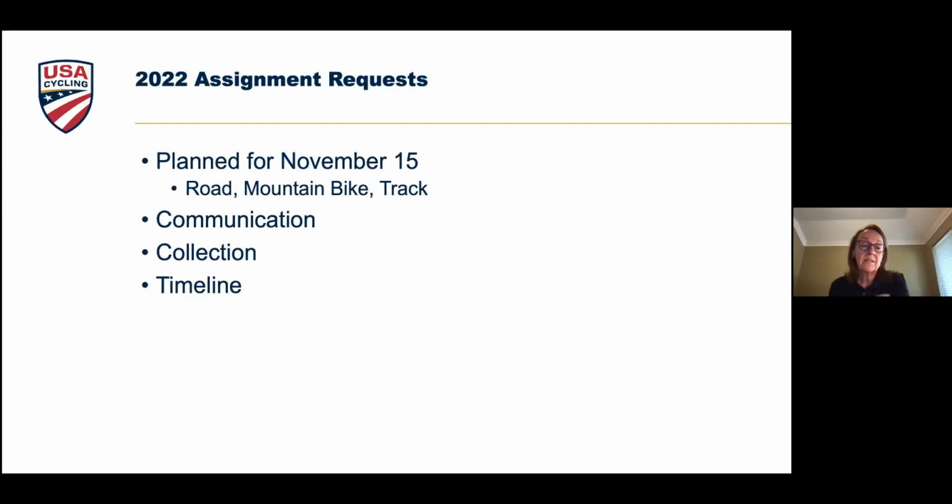So it'll be usacycling.org/officials, and it'll be under the announcements section. So if you're not getting the email, or you're not sure if the email went out, check that link on our website. There'll be something right at the very top for 2022 assignment requests, and it'll probably have a link to the form that we'll be using. So that's a good way to make sure that you're not missing out on anything.